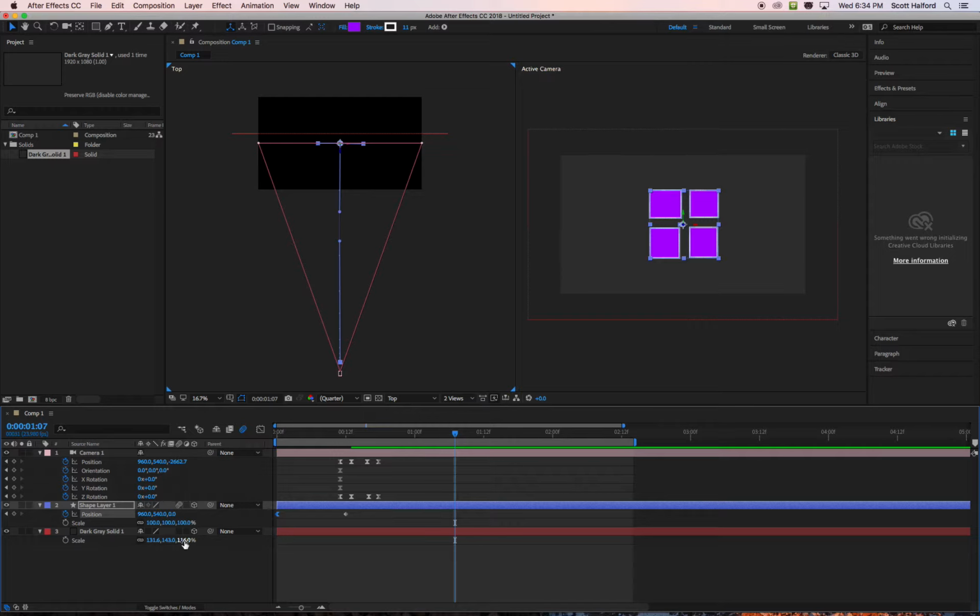Let's add some motion blur. Fun. It's darling. All right.